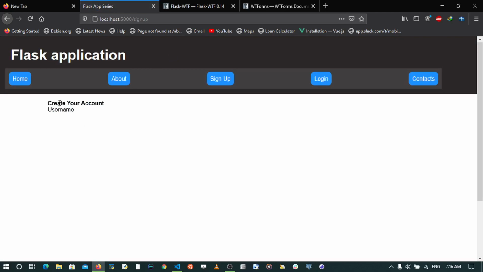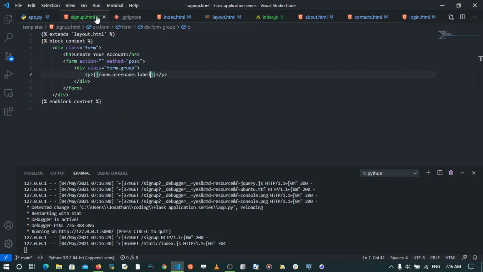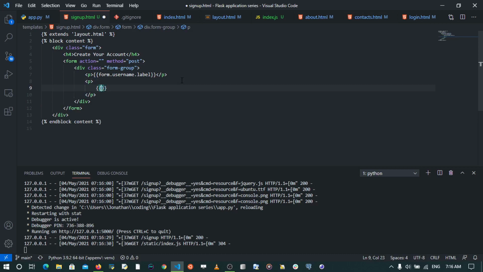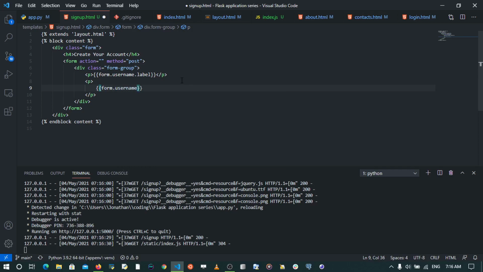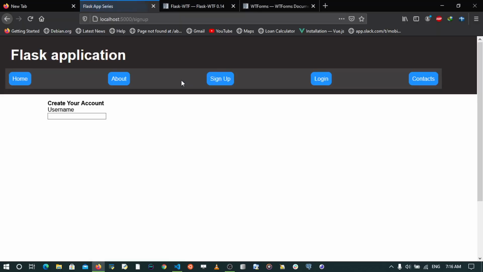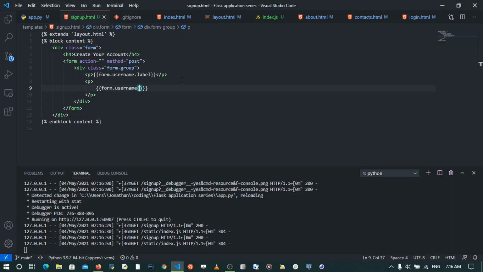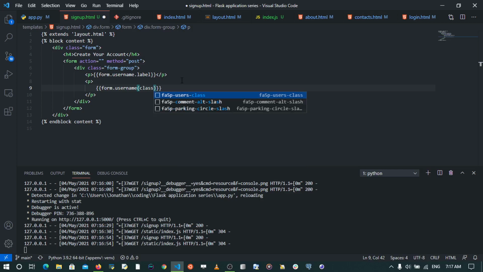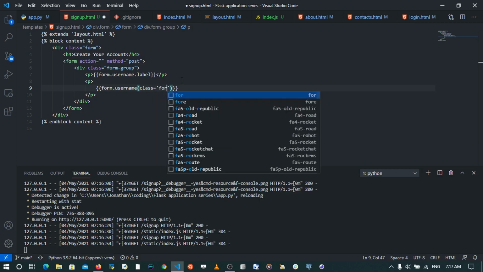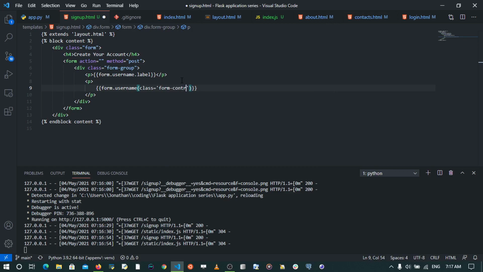Now, just like you see, we created the username label by calling form.username.label. The next thing we may want to add is a field. So I'm going to do a paragraph and wrap it within the paragraph. I'm going to say form.username, and what this is going to do is render the username field. If you want to attach a class to this, you may specify it just within here. So we may say class is equal to form-control.